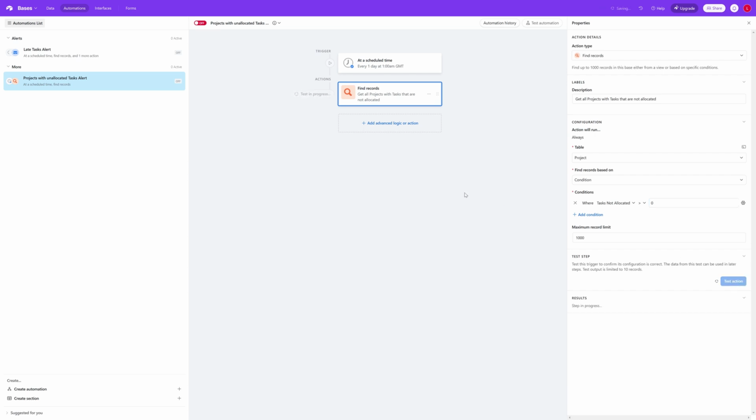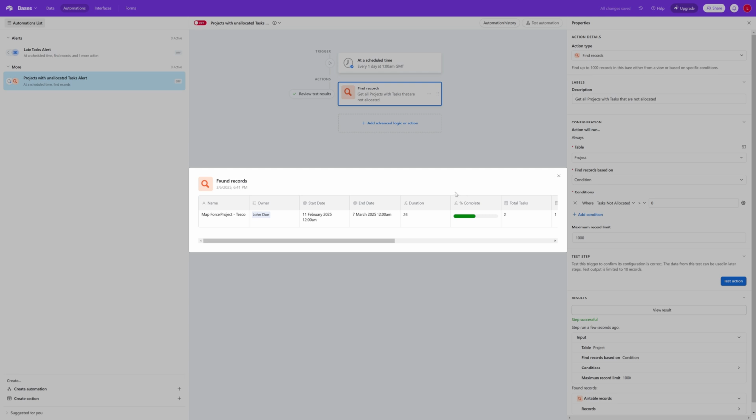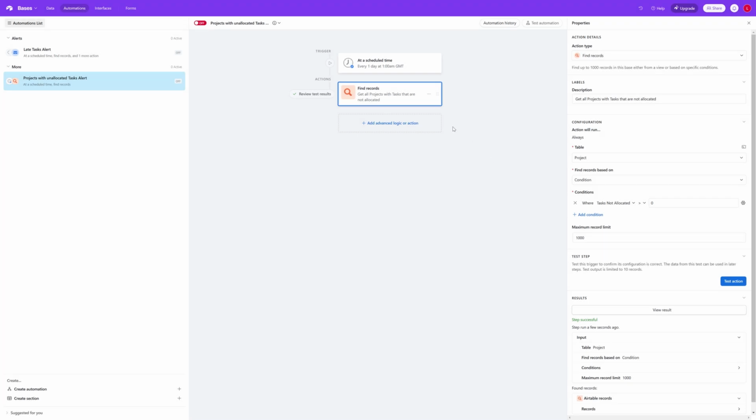Let's test that. And there we go. We've got our Tesco one here, where we've got a task that needs to be completed by the 7th of March, which in this case is tomorrow. So it's not late, but it's unallocated. We've got a task for this particular project that hasn't been allocated.